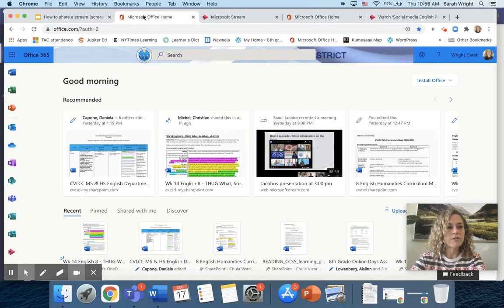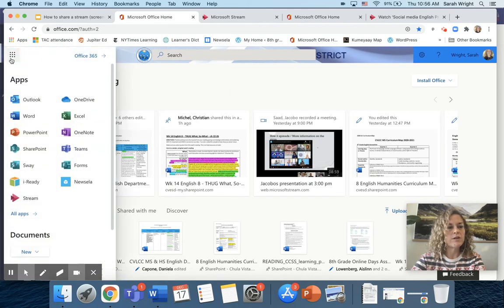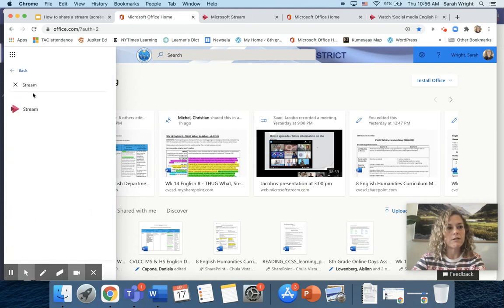So first things first, you would get to Microsoft Office Home. This is what my home currently looks like, lots of fun stuff. Then you click right there on that waffle. That's what is meant by waffle. And then my Stream is pinned because I've been going to it really frequently. But what it's probably going to look like for you is that's not going to be there. So you click all apps. All right. And you can see I've already typed Stream.